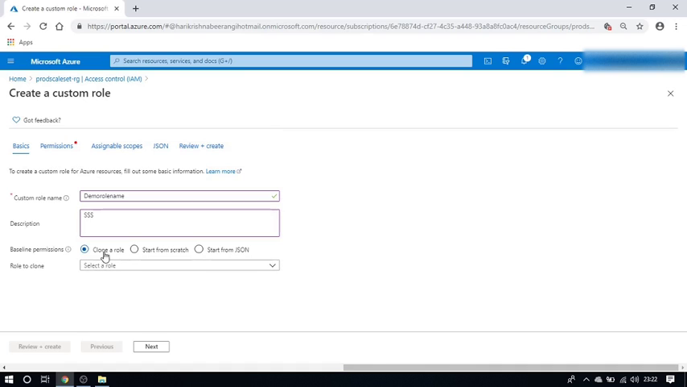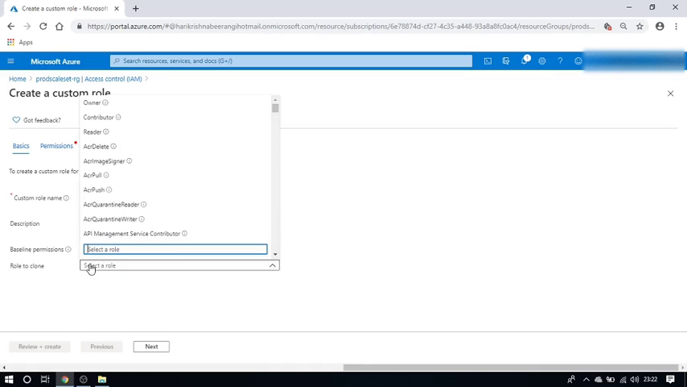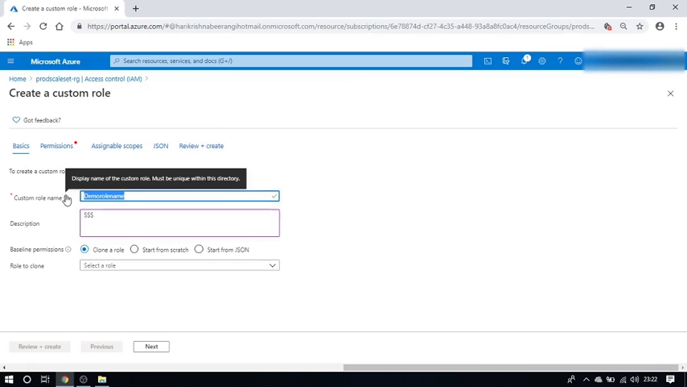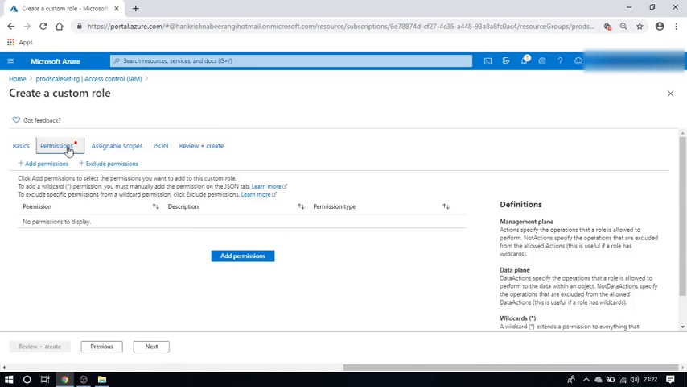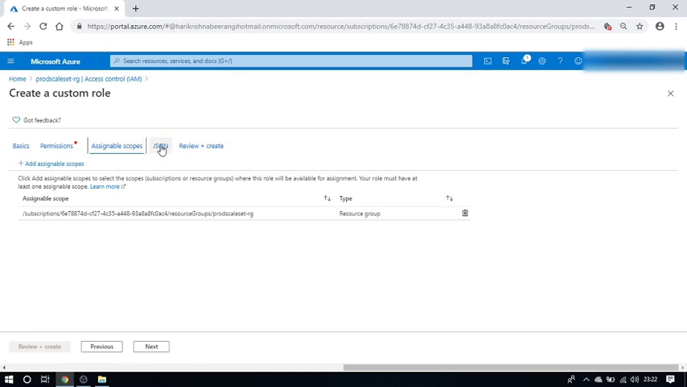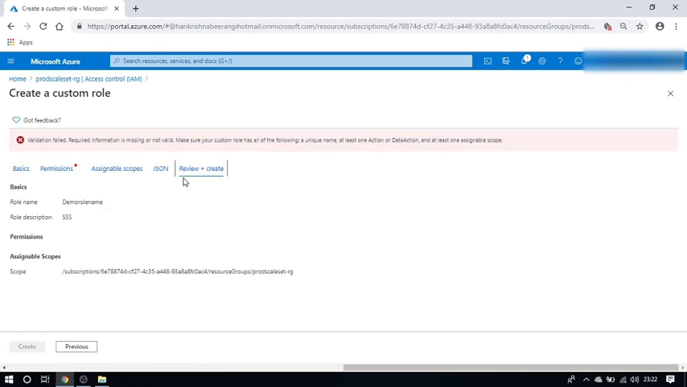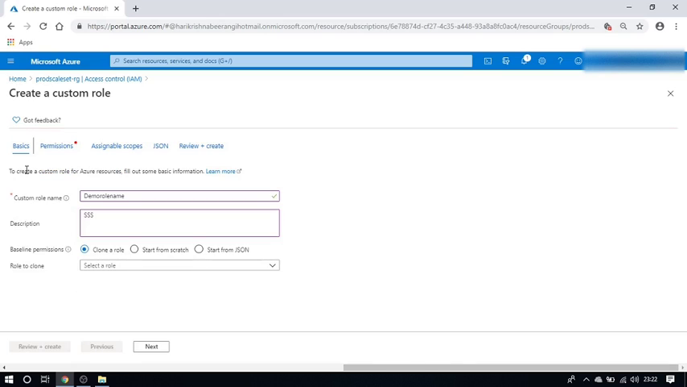If you clone this existing role, it means the baseline permissions will get enabled based on the cloned role. Let's say if you select contributor, all these contributor permissions will get enabled for this specific customized role, and also you can provide additional permissions from this permissions option, right? We have got assignable scopes, and then JSON, and you can go ahead and review and create, right? So this is how we can use this custom role option.